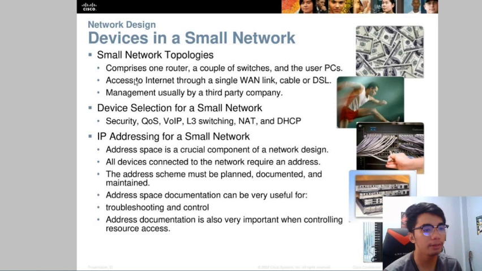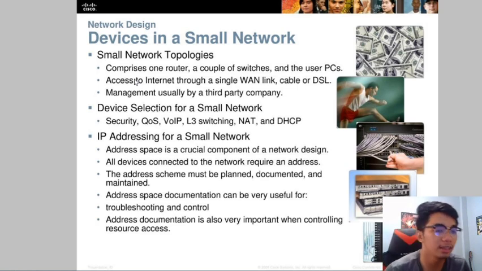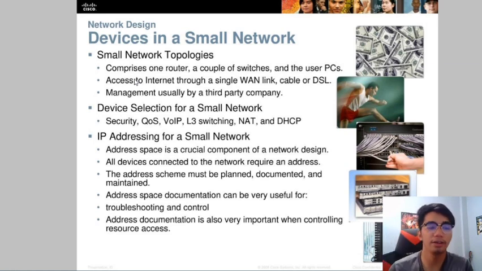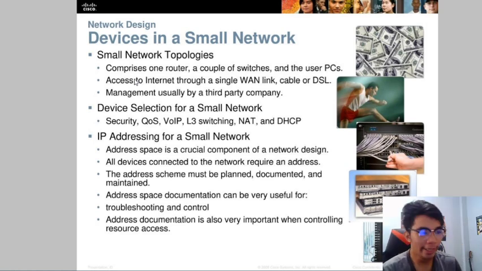Small network topologies comprise one router, a couple of switches, and the user PCs. They access the internet through a single cable or DSL connection, usually managed by a third-party company. Device selection for a small network considers security, QoS, L3 switching, NAT, and DHCP. IP addressing for a small network: address space is a crucial component of network design.